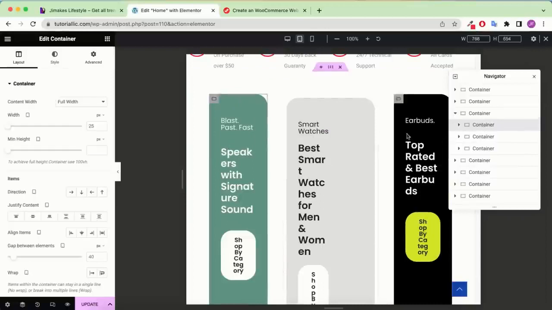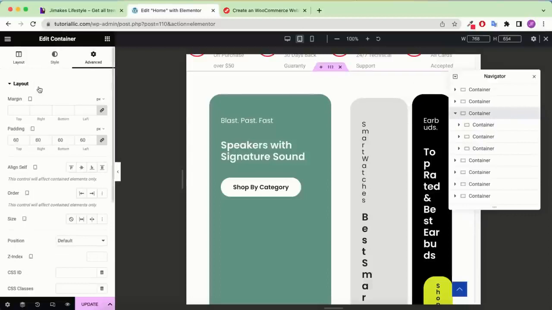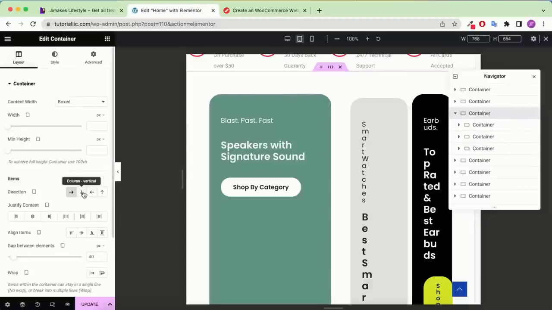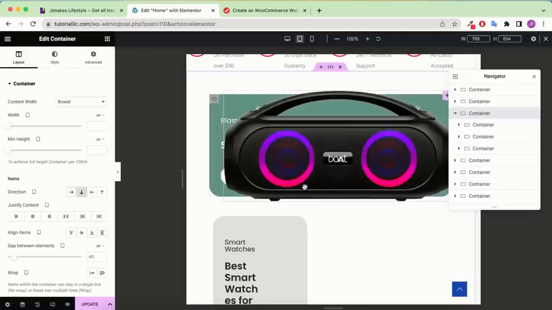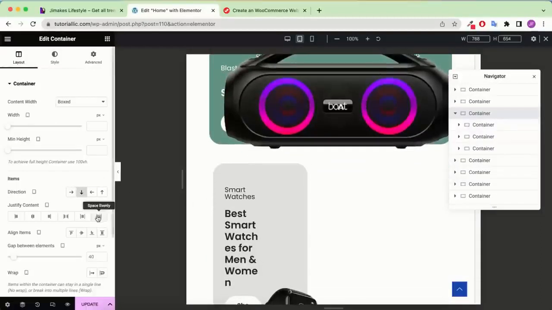And with this first container, I'd like to change here into 100%. Okay, so let's say 100%. But also I think we need to do one thing. Let's go to this main container, and let's go to layout, and let's change here this column into vertical. Okay, then you will get this type of design. And now we need to change this justify content to space around.